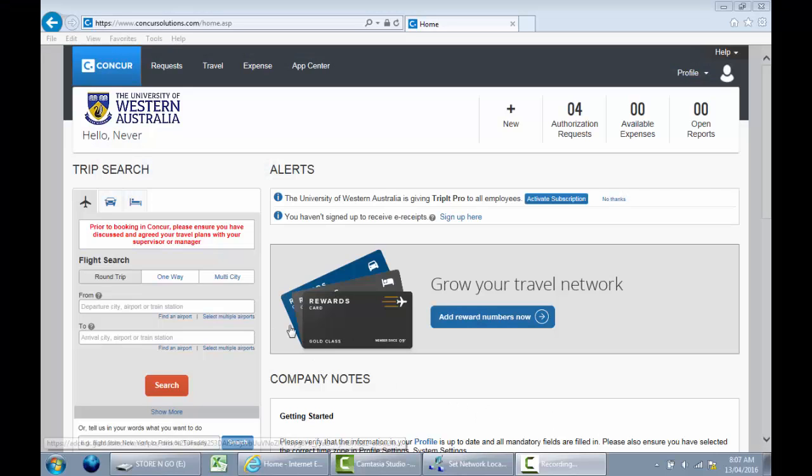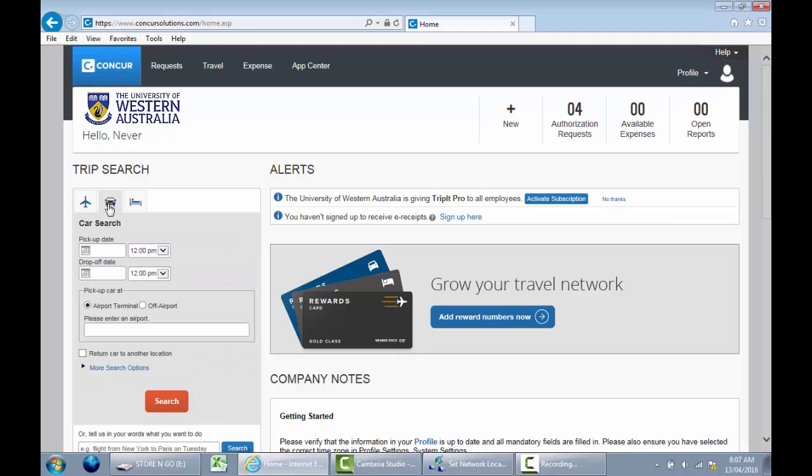So booking a car in Concur can be done either through travel or in Trip Search. Please ensure that you have discussed your travel plans with your supervisor or manager. To book a car, click on the car logo, enter the date of travel.